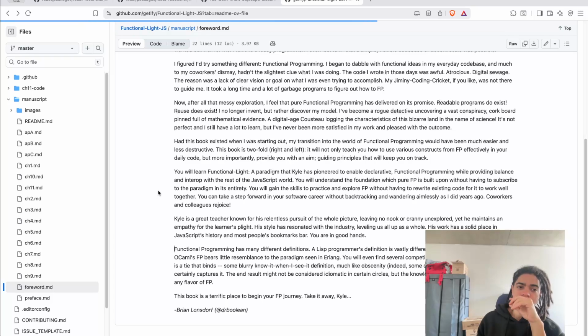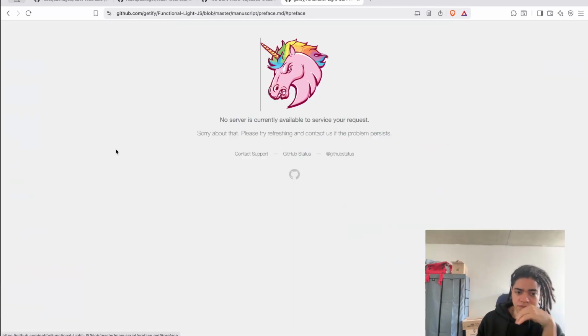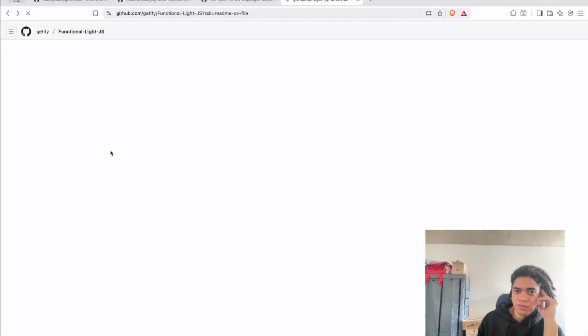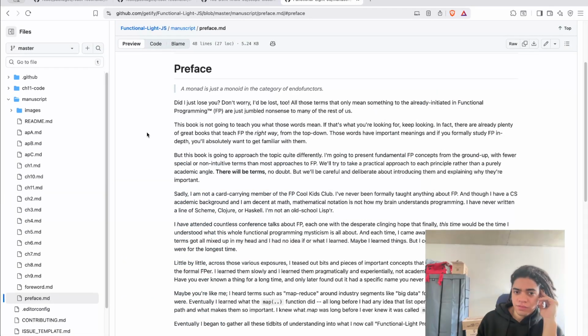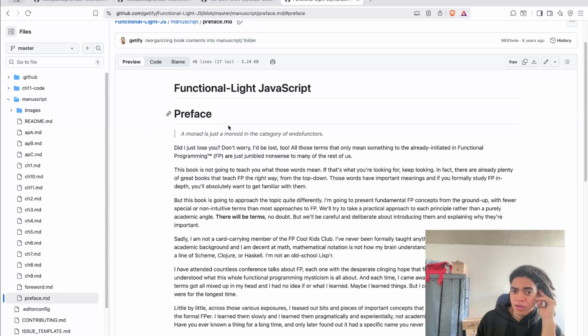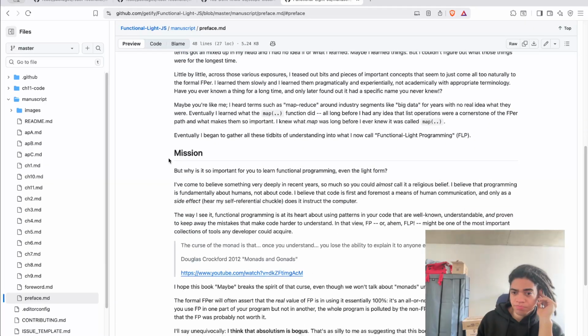And the preface. Oh, okay. Really? What about now? Oh, that was weird. A monad is just a monoid in the category of endofunctors. Okay, Douglas Crockford.